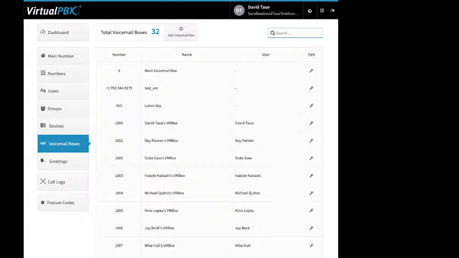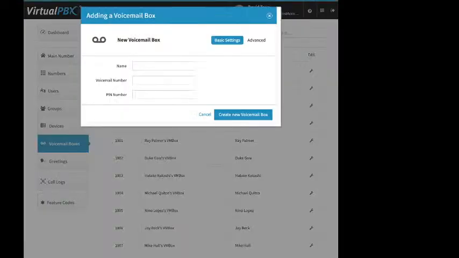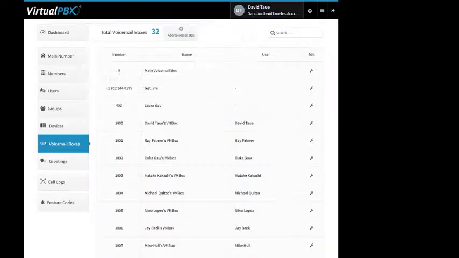Voicemail boxes shows all the voicemail boxes on the account. The user voicemail boxes have a name associated under the user field. You can create your own. So for instance, for a ring group, you just give it a name, a voicemail box number, and a PIN number. You would click on create new voicemail box.